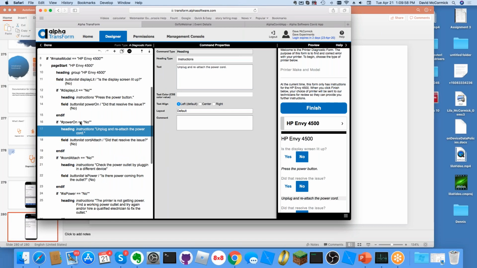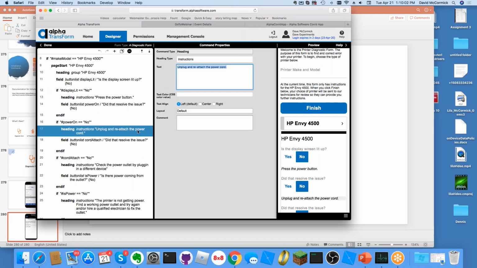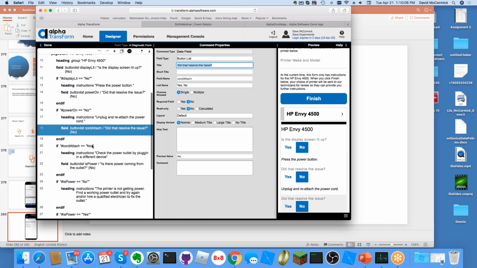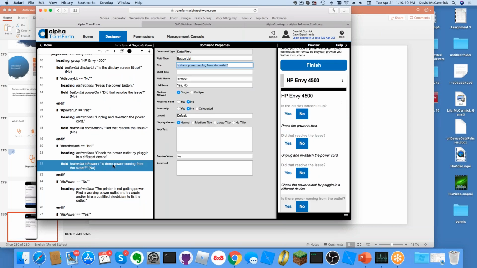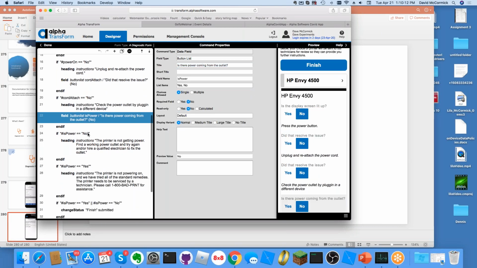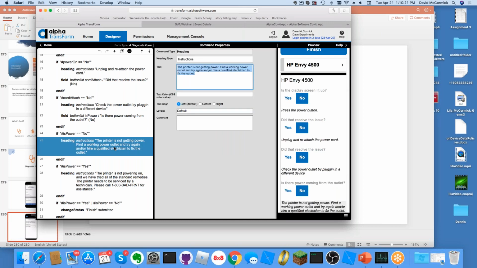Okay, if the power on is equal to no, then try unplugging and reattaching the power cord. Did that resolve the issue? And if cord attach is equal to no, well, then try the power outlet. And if the power outlet is a no, then the printer isn't getting power. Or in this case, if it's a yes, the printer is also not getting power, but probably for some different reason.